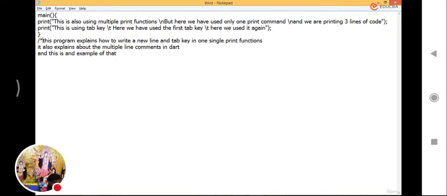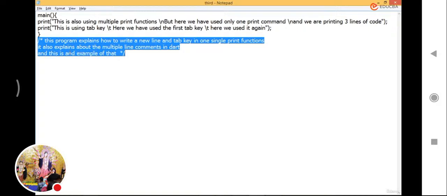So for that, this is a comment, so you have to give this to make the programmer or the interpreter understand that these 3 lines of code are nothing but comments in your Dart programming, which would not execute. It is only for the programmer's reference. Something like notes about what program you are creating. So that is about your multiple line comments.